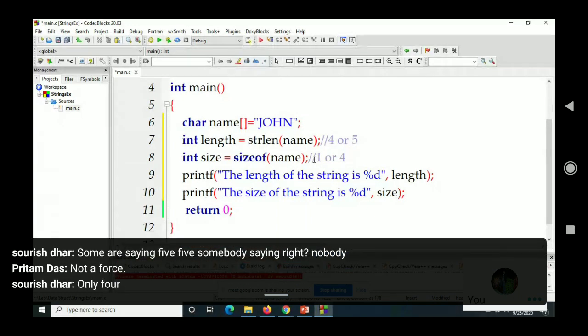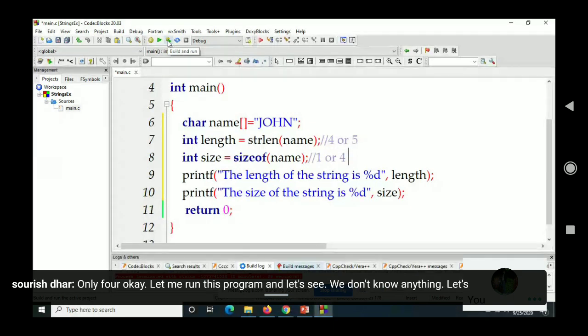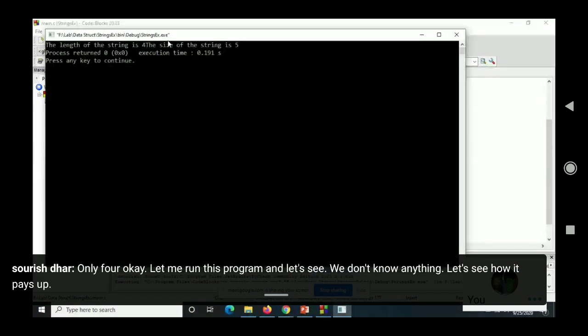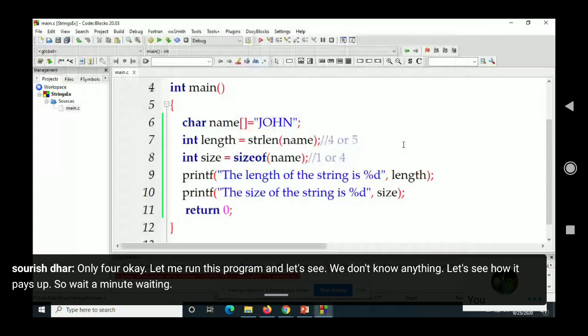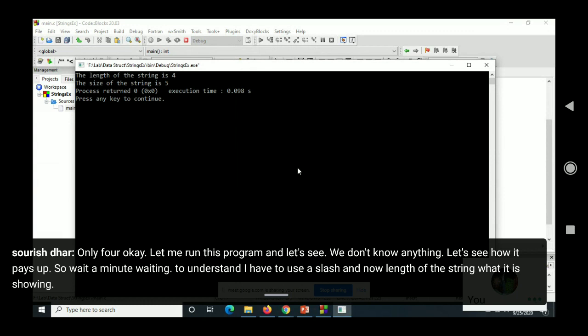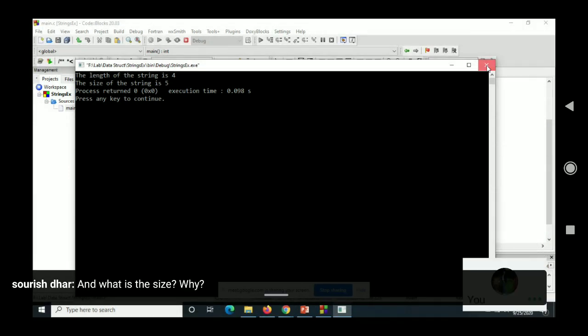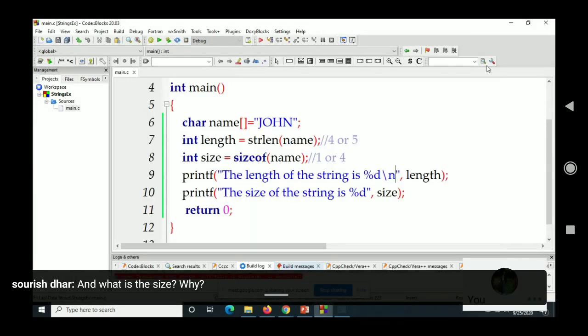Okay, let me run this program and let's see. We don't know anything, let's see how it turns out. So, wait a minute, I have to use the \n. Now the length of the string is showing 4, and what is the size? 5. Why?